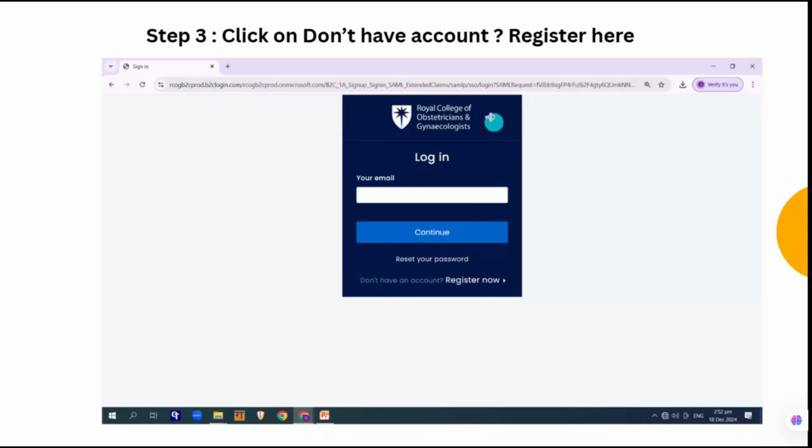But if you are a first timer and you do not have your account, in that particular case, you need to click here, register now. Don't have an account, register. So if you are a first time candidate, you will click here and register yourself. So how will you register?